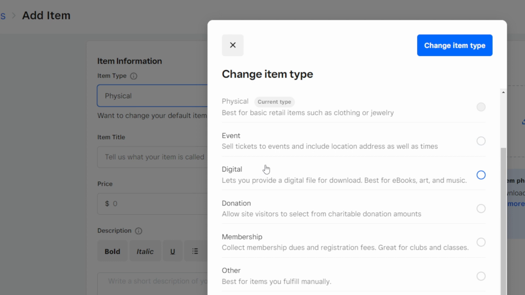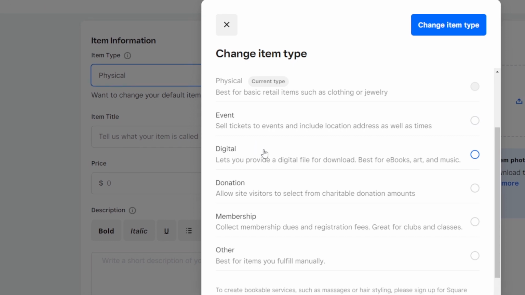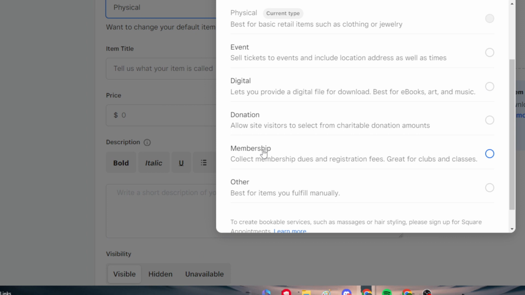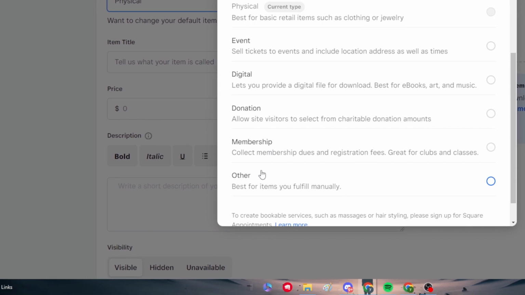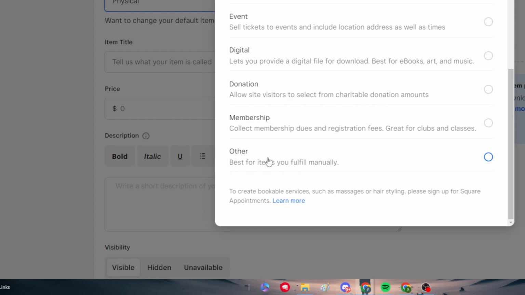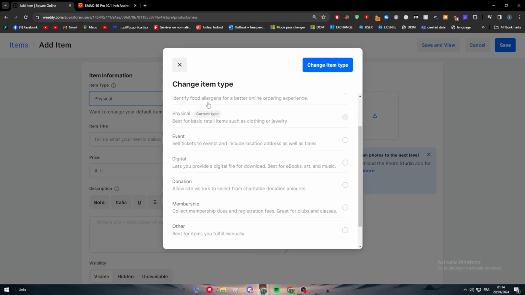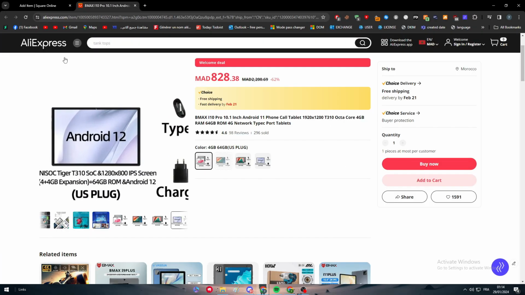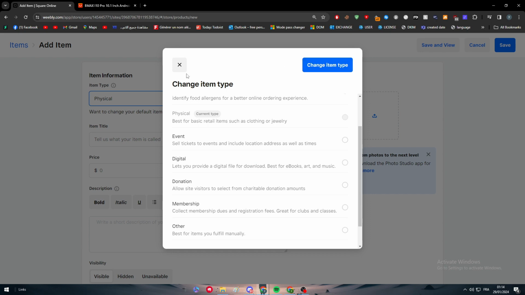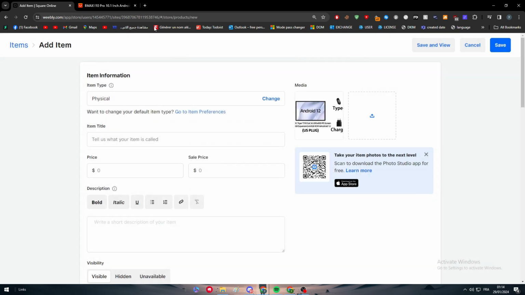Donations is basically when you're trying to collect donations for a specific reason. Membership is when you are trying to give membership to your audience or your clients, depending on what your business is. And finally, here we have other, best for items you fulfill manually. So for now, what I'm going to do is choose physical, because this pad is basically a physical thing. So there we go.